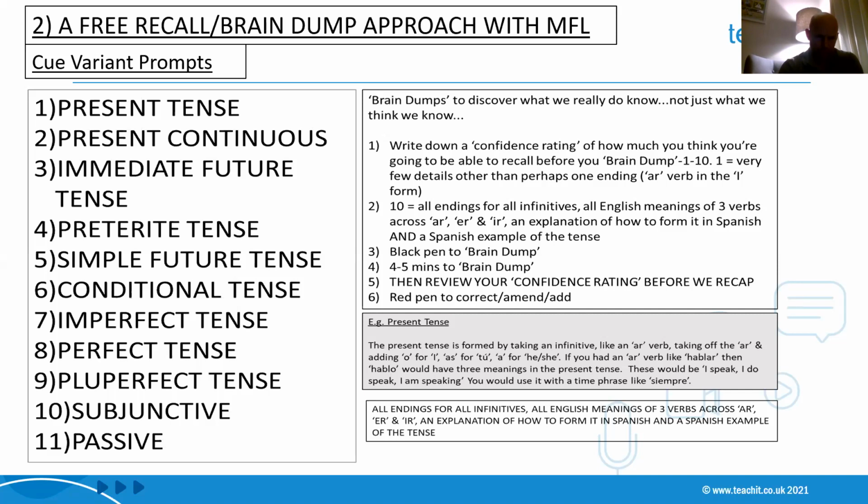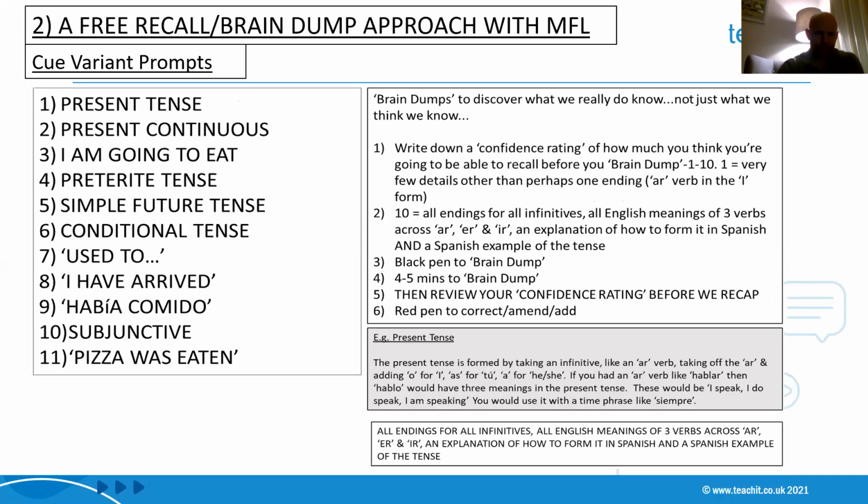So for instance, of course, on this slide here were the variations. I am going to eat, instead of just present tense, present continuous, the names of the tense. So, you know, había comido, I have arrived, etc. Write everything out you can according to that cue.